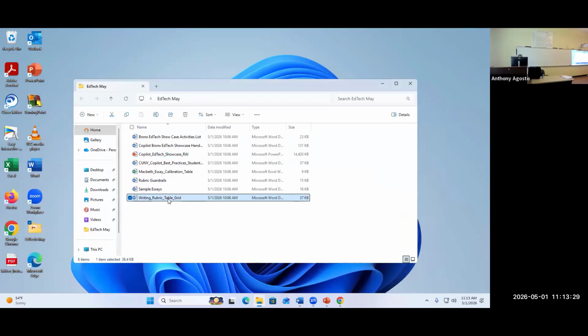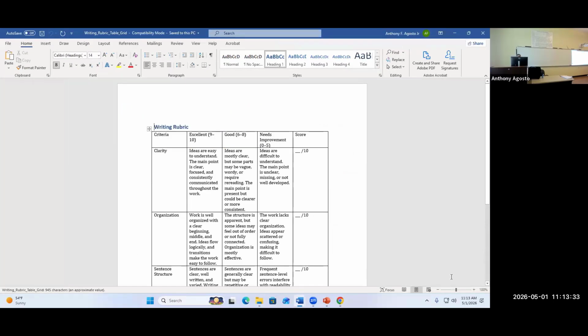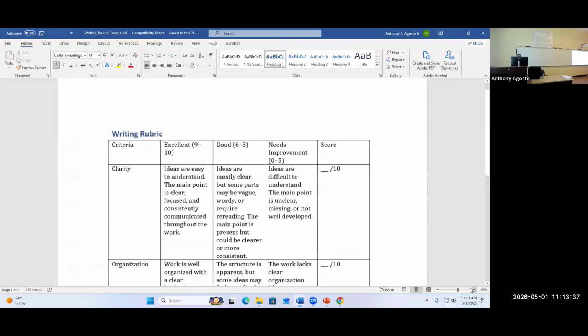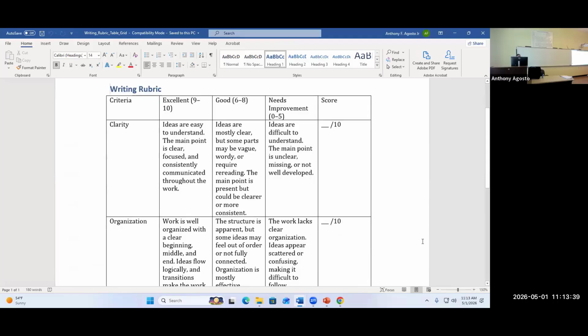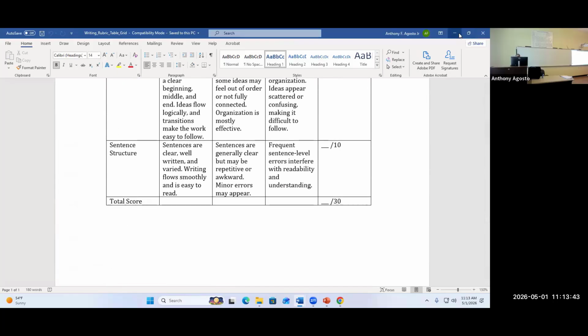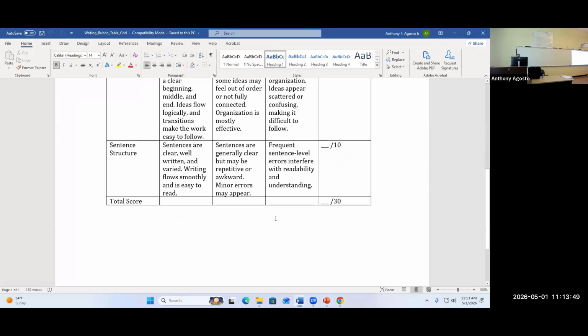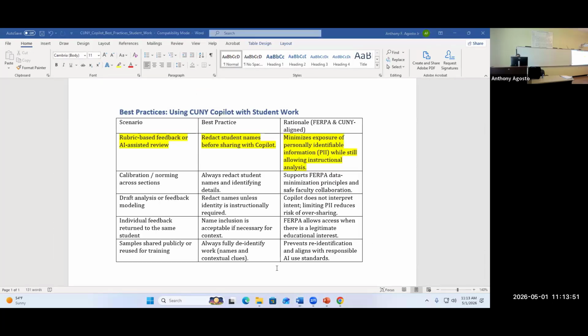Let's go here, rubric grid. Okay, this is a sample of the rubric grid that we can ask Copilot to help us put together. And of course, we have certain constraints here. Here we go. All right.